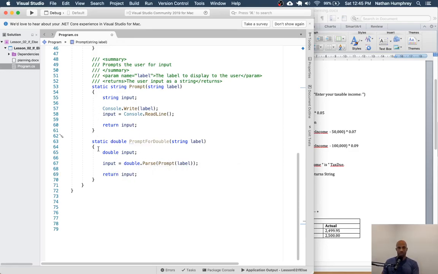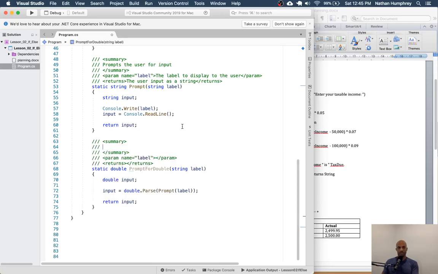Once we've completed that, we can go ahead here, three slashes, and put in our comment. We can say prompts the user for double input. Label is the label to display to the user. And it returns the user input as a double. Okay, we can save it. And so here again, nothing is happening with this method. We haven't called it, so it's not used anywhere.